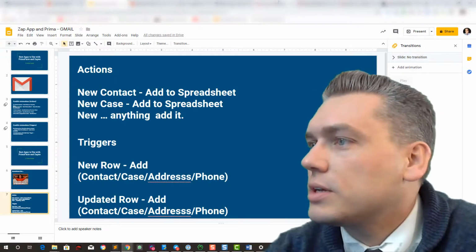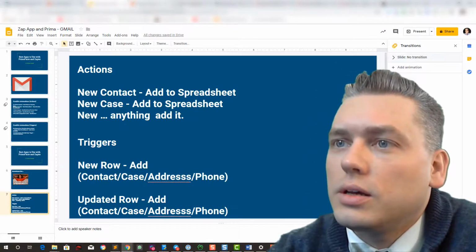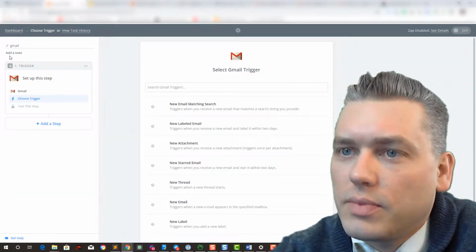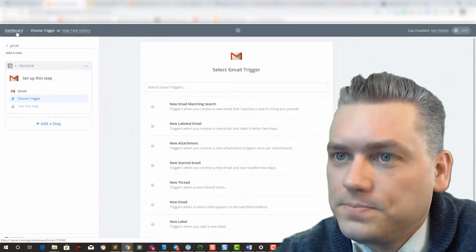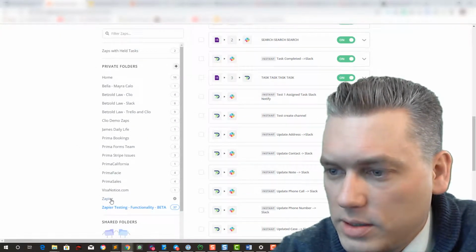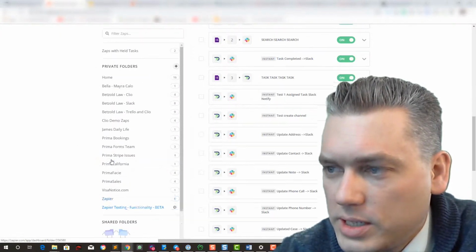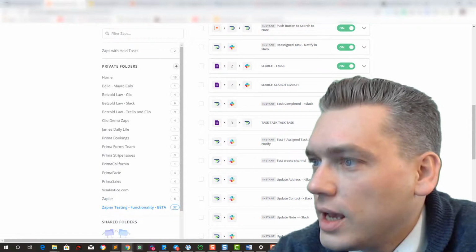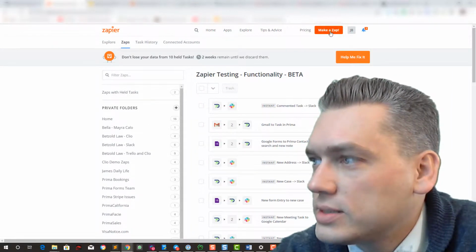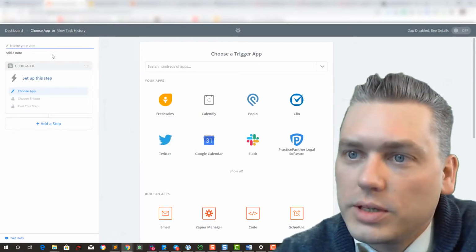I'm going to close this. I'm going to go into my Zapier account. And we're going to go back to my dashboard. And we're going to go to our Zapier account here. Nope, our Zapier testing account, actually. And let's just go to make a zap. That'll put it in this folder that we're dealing with.